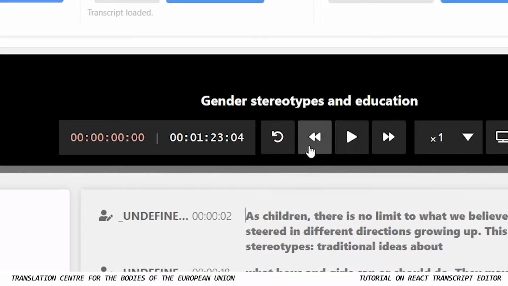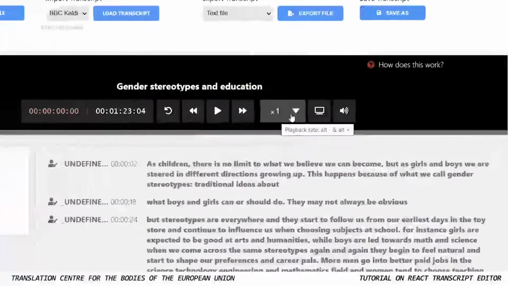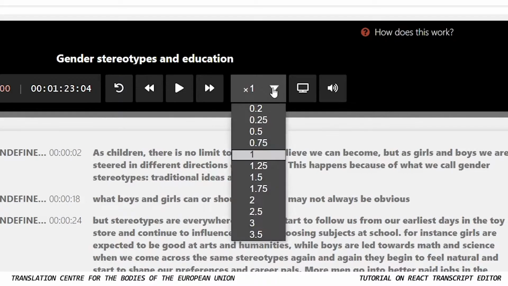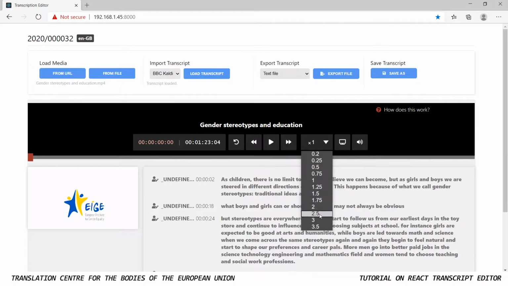These two features allow you to rewind the loaded media file each time you press them. This one here, you can use it to play or pause the media file. This last button helps you to move forward within the media file. This function here, it's quite interesting because it controls the reproduction speed of the loaded media file. Clicking it will display a drop-down menu with values ranging from 0.2 until 3.5. They are ordered from slowest to fastest, being 1 the normal speed. Feel free to play with these values as you deem appropriate to help you while transcribing.